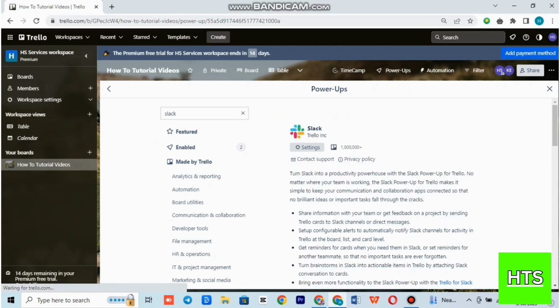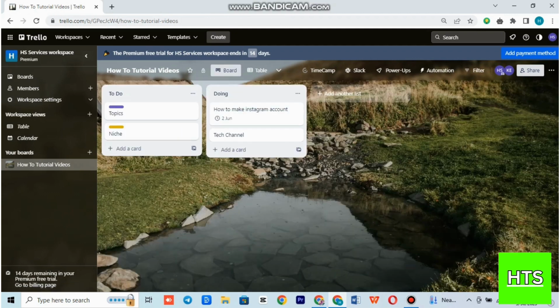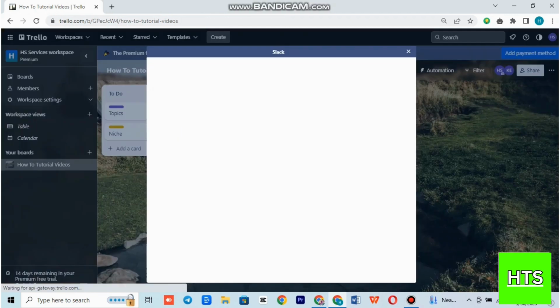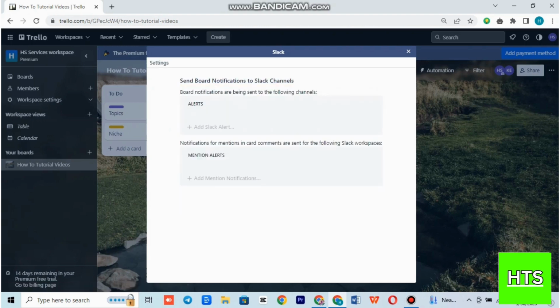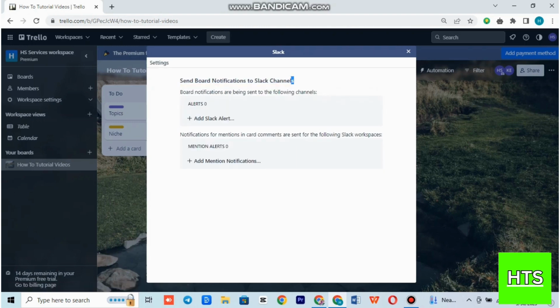After adding it, you just have to show some patience and wait for a while as it is setting itself up, and after that you will see Stack pop up on your screen and it starts setting itself up. Now you have to set up some basic information. That's how you can set up Stack in Trello.